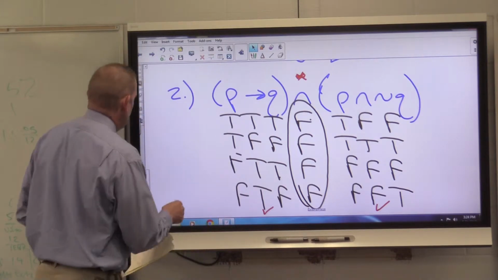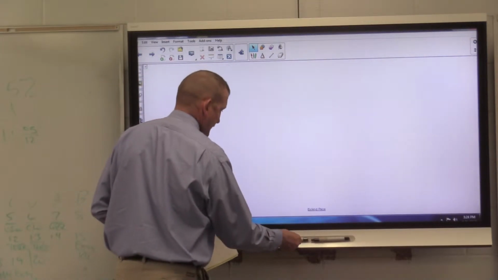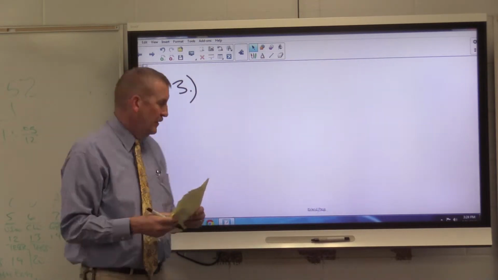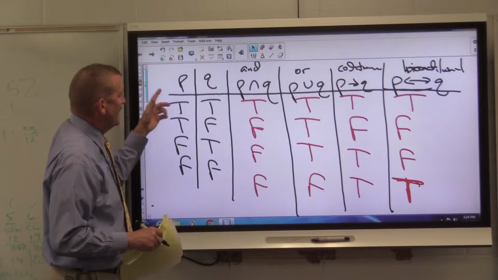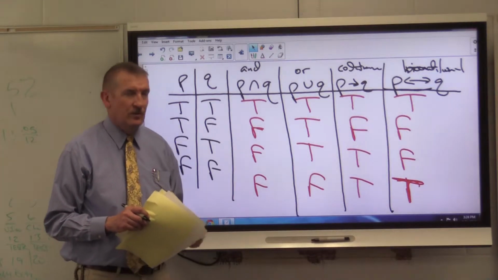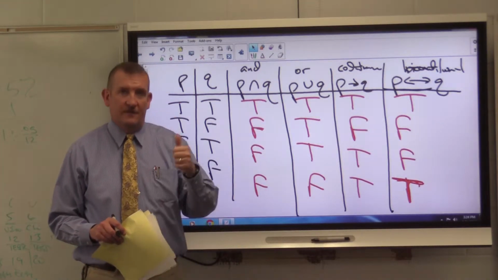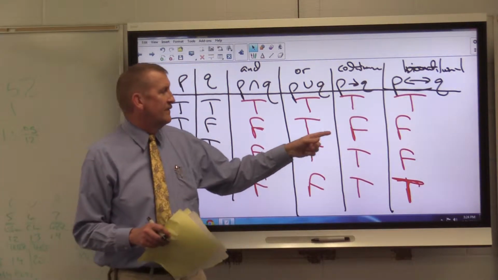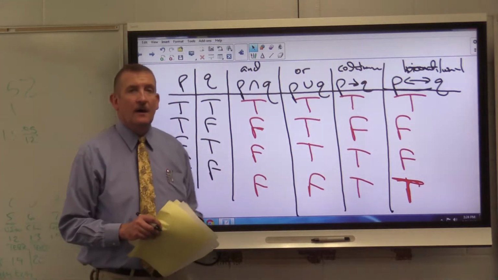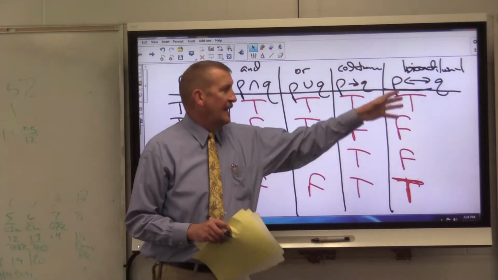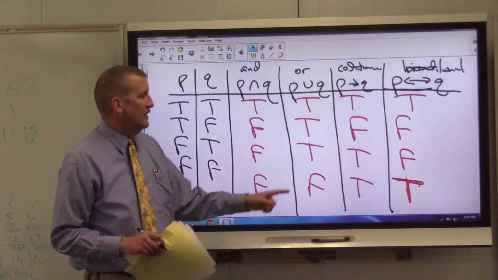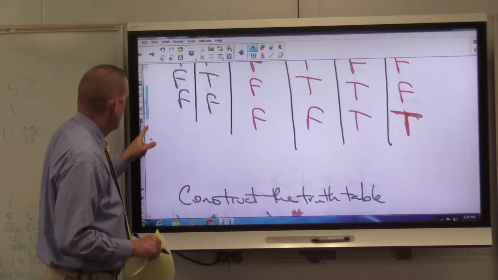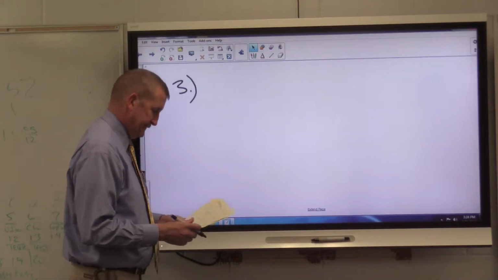All right, let's do another one. Hopefully you're grasping this. It's not that hard. All you need to do, the key is to go back and remember this. AND is true when they're both true. OR is true as long as one of them's true. The conditional, if this, then that, is only false when you have a true, if true, then false. And again, the biconditional, the double arrow, is true as long as they both match. Okay? All right, let's do this one.